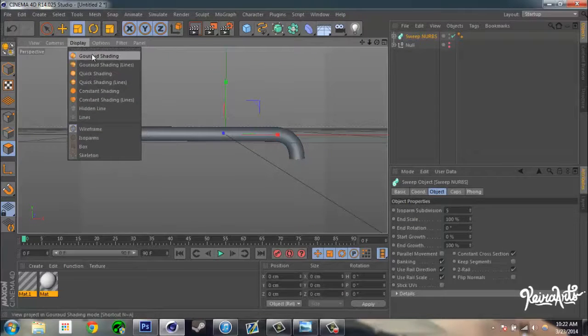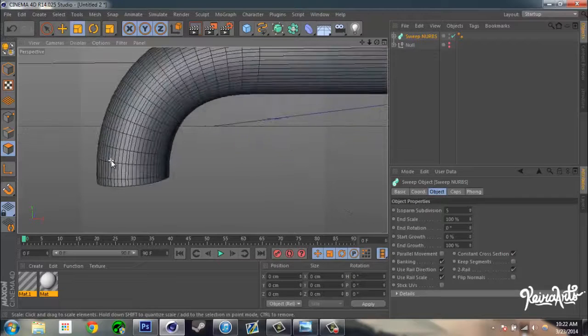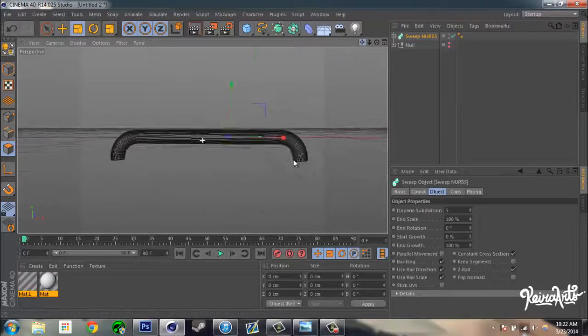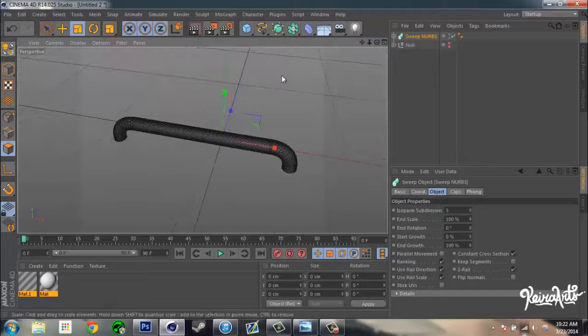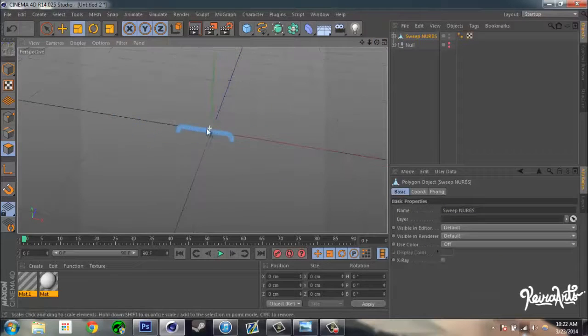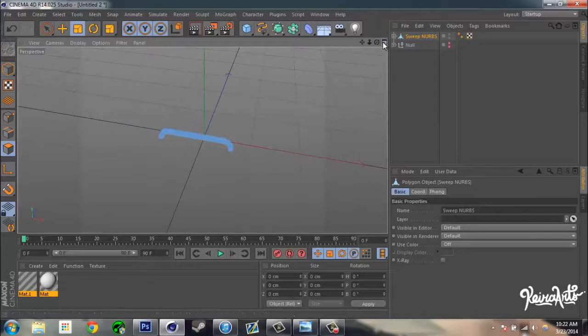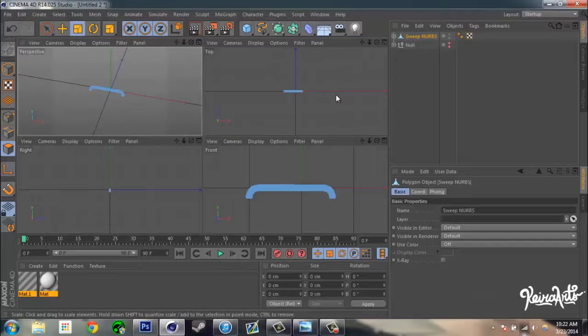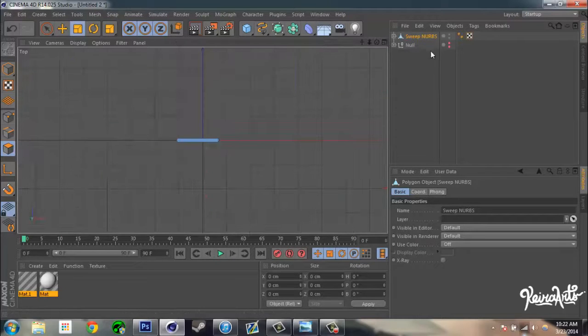Go to our display so we can see each segment. Quick shading lines. And we see all our segments. Pretty cool. And we can make it editable. So now we're just going to randomly drag them across to create some kind of basic pattern that we can work with. So we're going to go back to our 4 perspective view and now click our top view.